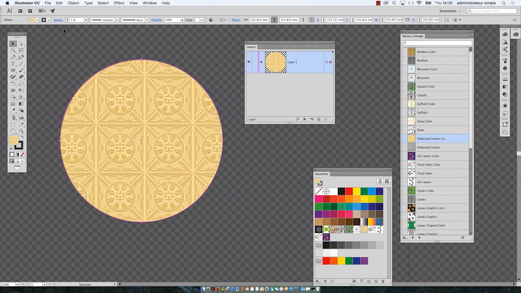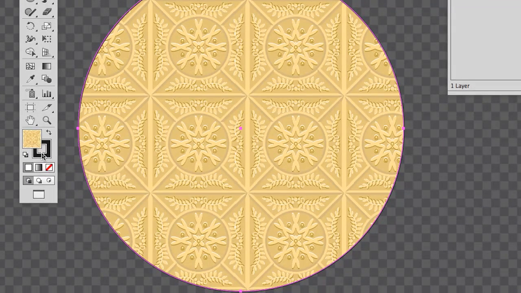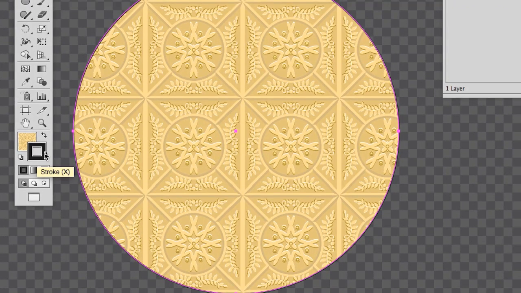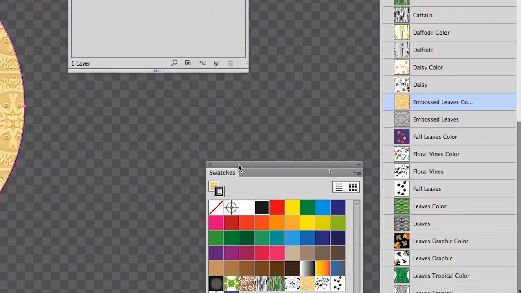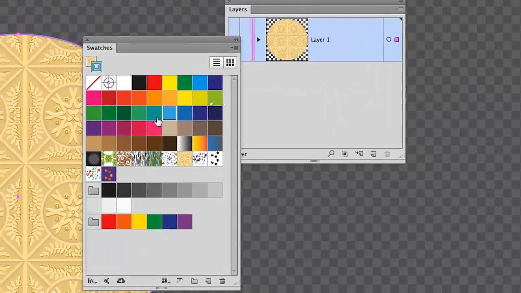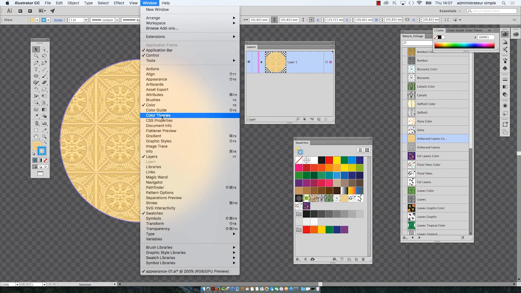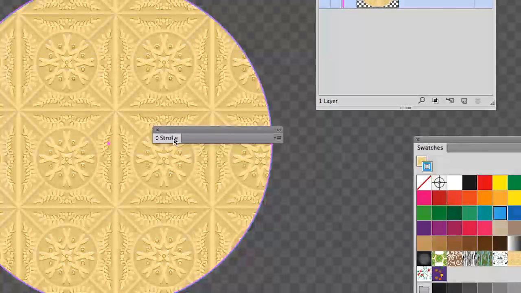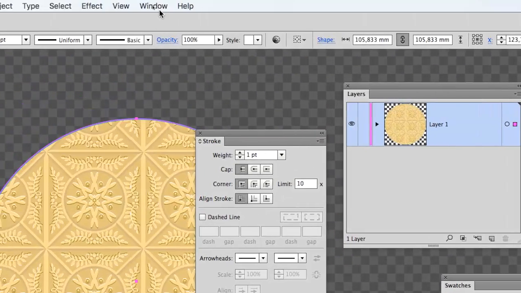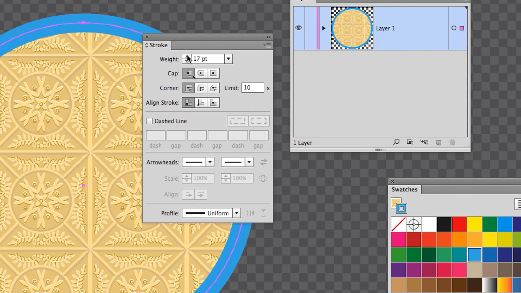Okay, then I will put a stroke. There is already a stroke on this shape, so I put the stroke swatch in front of the background swatch in the toolbar, and then I'll choose the color of the stroke, and then I increase it with the Stroke panel, Window, Stroke. In French, it is fenêtre contour. Okay, I increase the stroke.